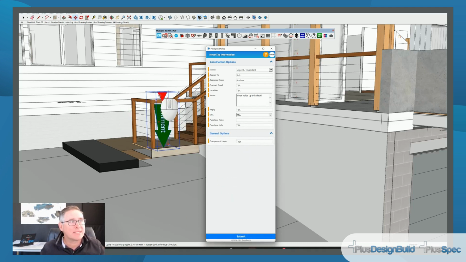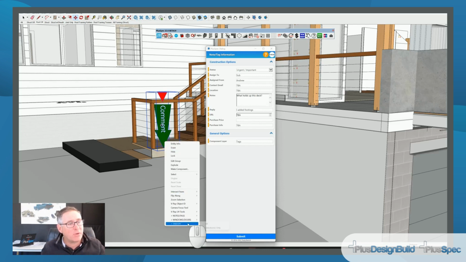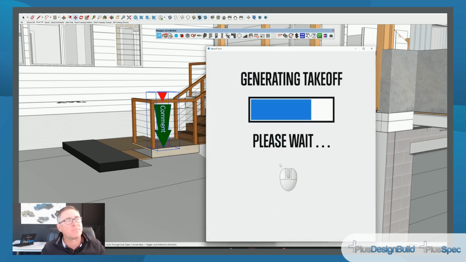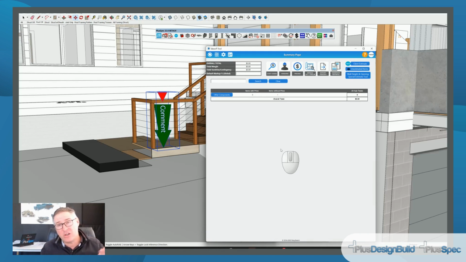Now it has a status being orange, and when the designer or whoever did the model goes back, they can look for these tags and they can change the status of the project and they can respond. I added footings, whatever it is, right? When I go submit, it's going to give that a time tag. So if I actually went right click and down the bottom take off selection only, it means that it only read the information associated with that tag.